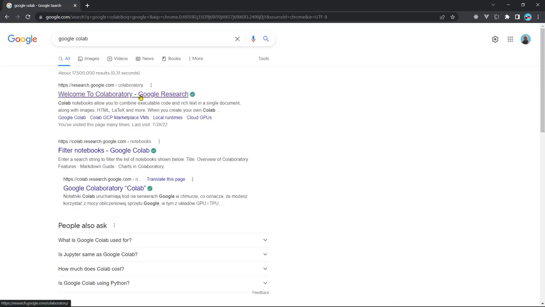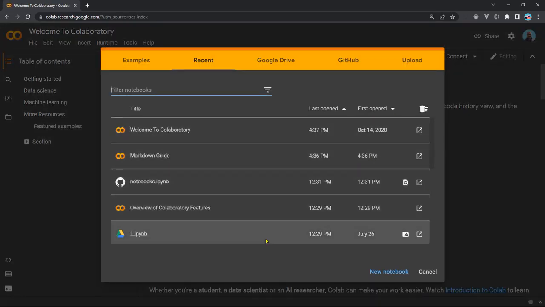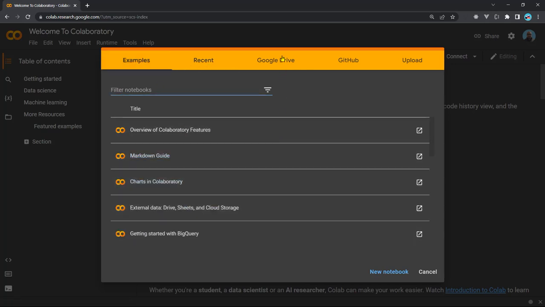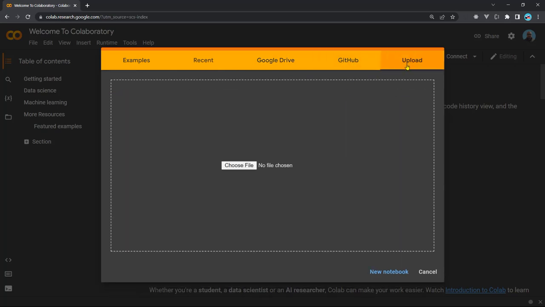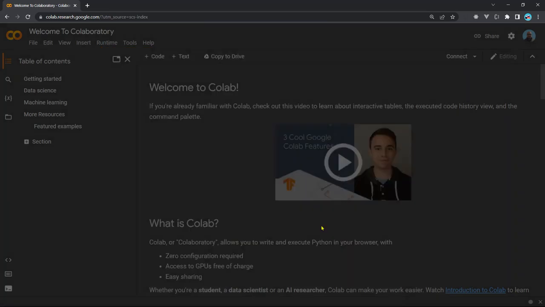Welcome to Collaboratory Google Research. And you will have your introductory or the homepage. So here you have the recent files that I've opened, some examples, your Google Drive, GitHub, and upload if you want to upload any Jupyter notebook here to work with. Okay, so you can go directly and click new notebook, and you can do the same from file, new notebook. So it's the same. So here, just simple as that. And here you can do the same thing, file, new notebook.